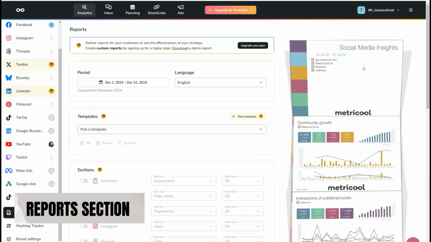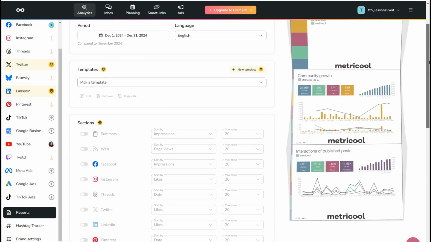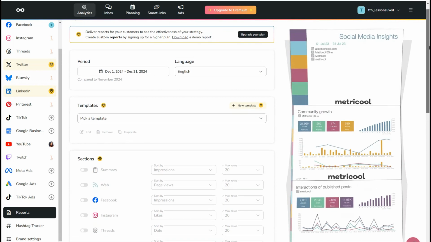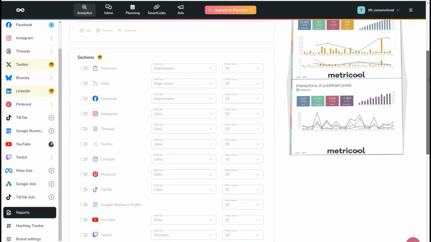The report section would look something like this. So you can pick the period where you want to review all of your different reports. You can pick your template, but of course this is a premium feature, but I also don't have enough data to be able to print a report. Metricool is great for people who are social media managers. So if I was managing somebody's account and I wanted to send them a report of how their social media site is doing, this is something I could send them. And on the right hand side here, you kind of see what the report looks like and how you could customize it.